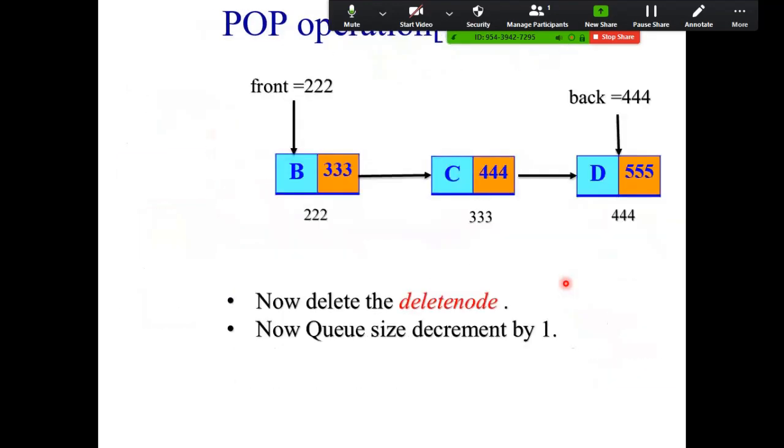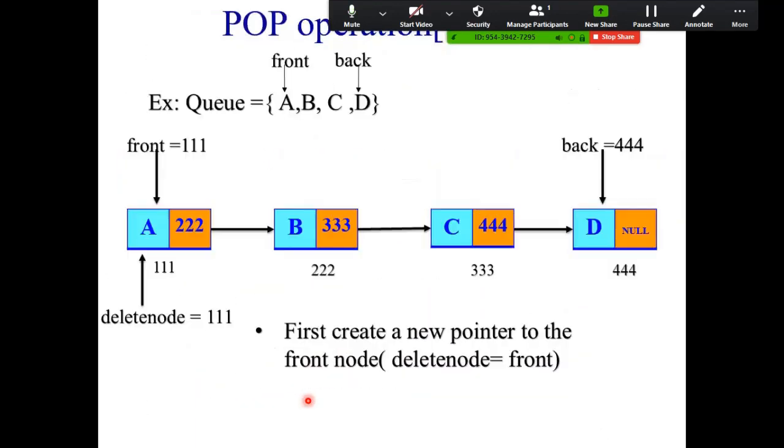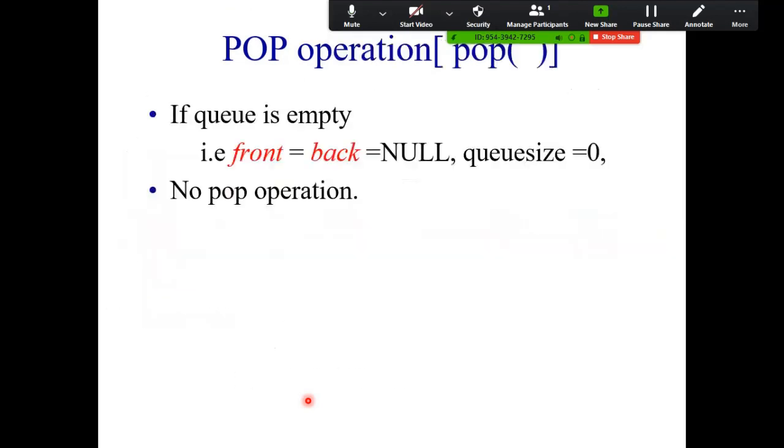Now what is the second case? If it is not empty, what do we do? Back is what? The pointer to the last node in the chain. Back of next node is the new node. We are linking the last node to the new node. So once we link it, the last node was your back, and now back equals new node. Then we increment the queue size. That's what we have explained in this case.